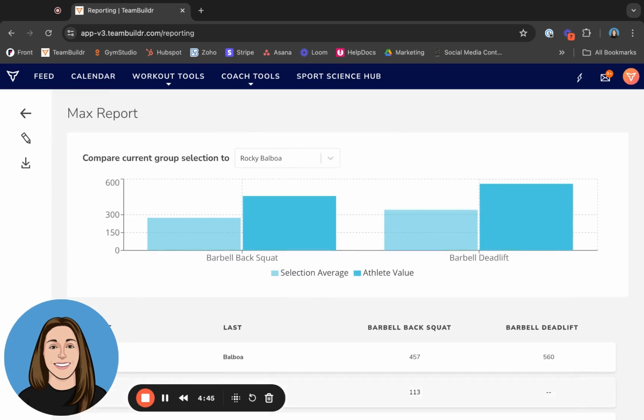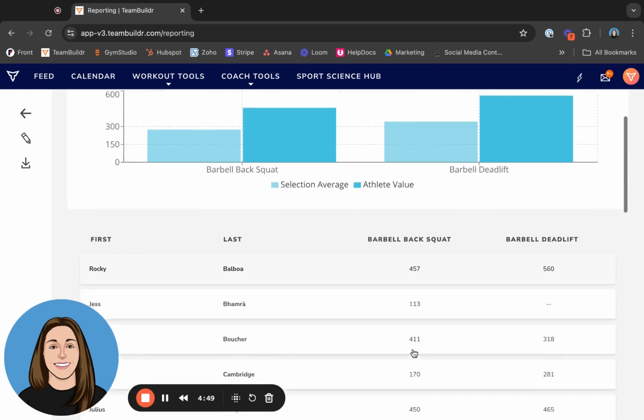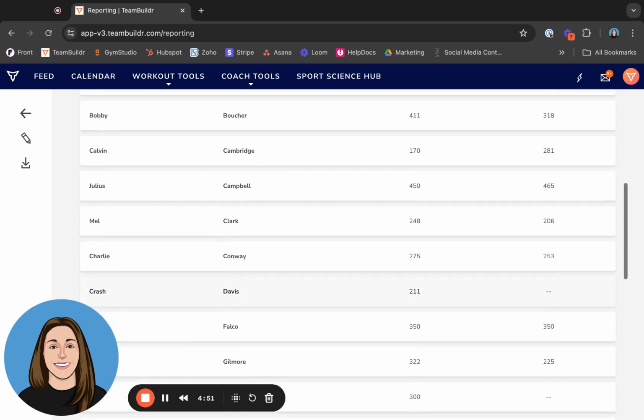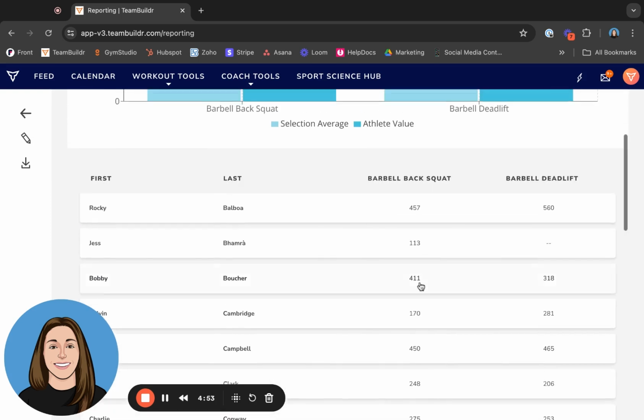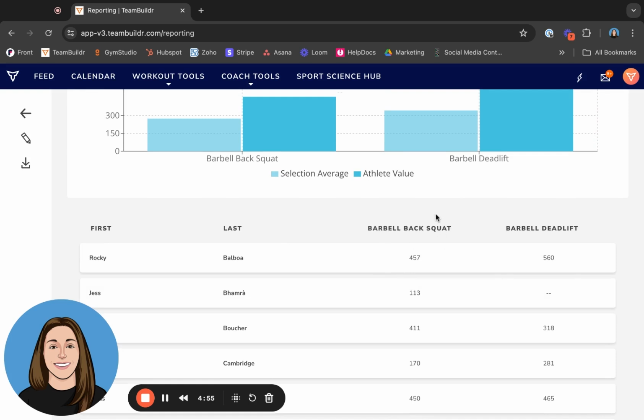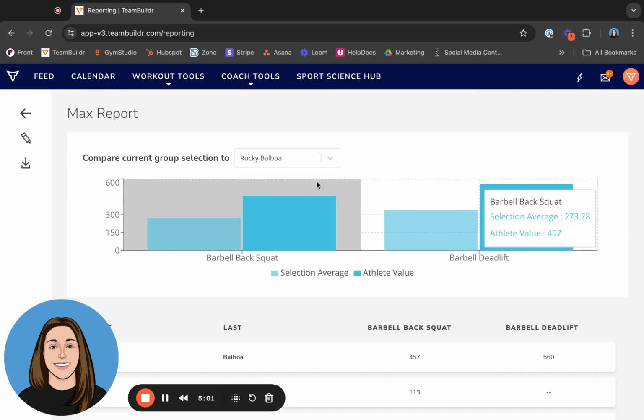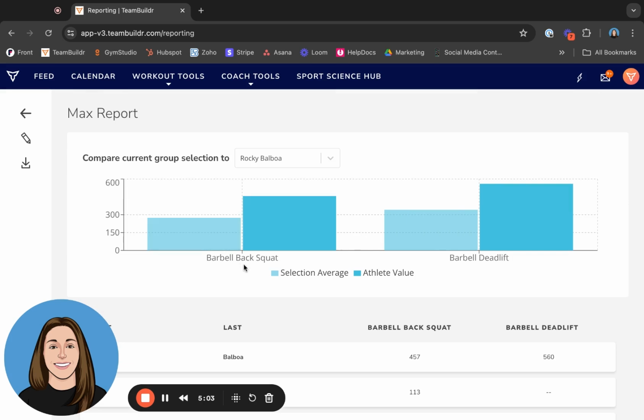And here we go. So if we scroll down, we can see all of the athletes inside of that group that we selected, and we can see listed barbell back squat and barbell deadlift as their current maxes. We can also see in this nice little bar graph their average for all of the athletes in the group as well as the athletes' individual numbers.